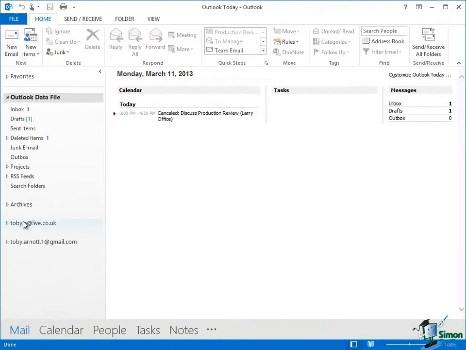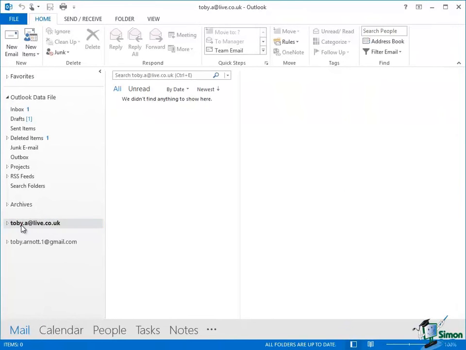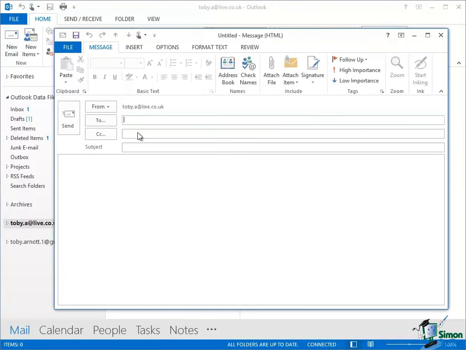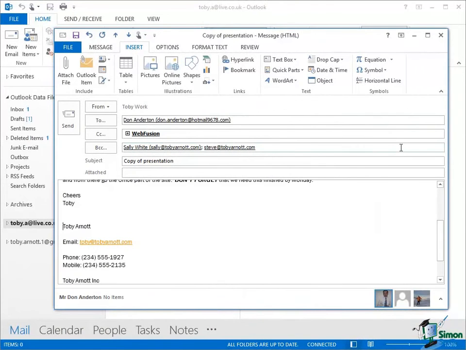Whereas if I switch to my Toby.A account and click on New Email, new email appears from Toby.A, but there's no signature. I could of course create a signature to use with that account, and then when I created a new email for that account I'd get that signature. So just one more thing to do now in relation to this email to Don. I want to attach this presentation.